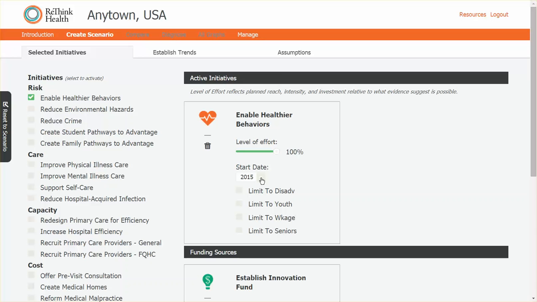This is done by using the drop-down menu to change the start year. For purposes of this example, we will assume that the initiative is starting in 2015. When you are satisfied with your selection, you may add additional initiatives. However, we recommend that you begin by considering individual initiatives because it will be easier to understand the results as you learn the system. For this example, we will use only one initiative.